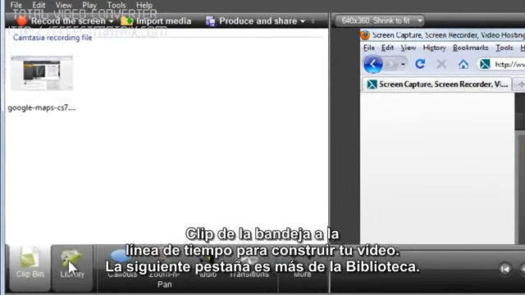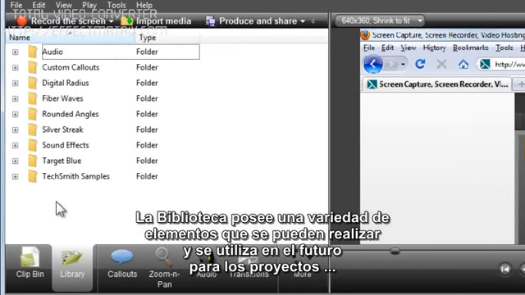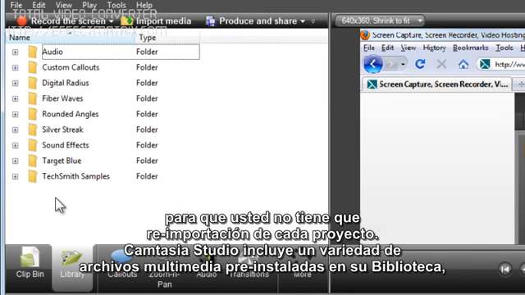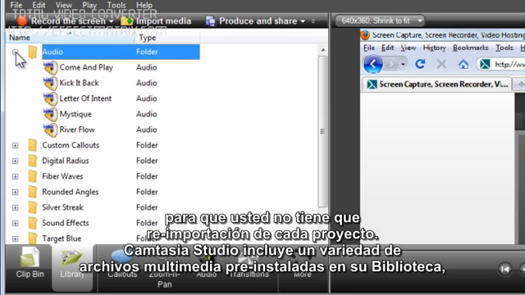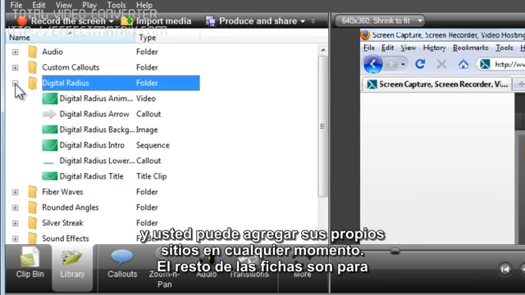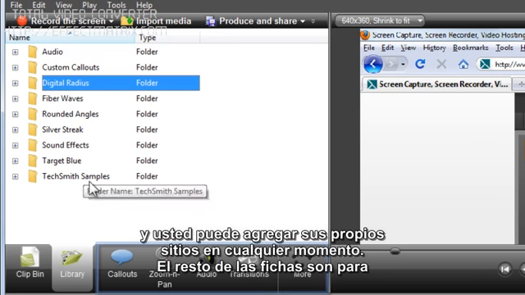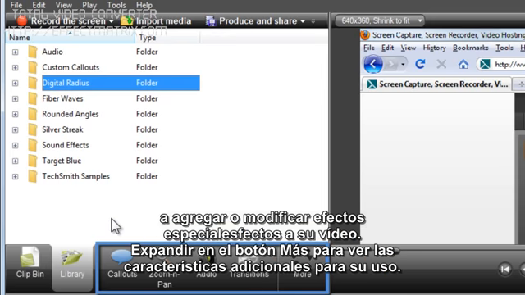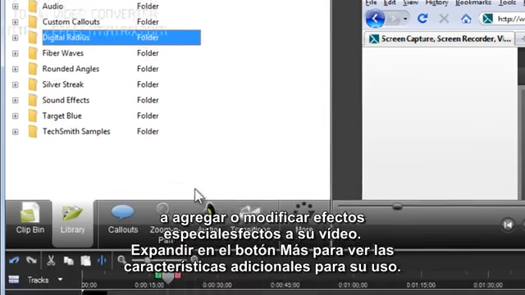The next tab over is the library. The library holds a variety of elements that can be carried over and used in future projects, so you don't have to re-import them for every project. Camtasia Studio comes with a variety of pre-populated media files in your library, and you can add your own at any time. The rest of the tabs are for adding or editing special effects to your video.